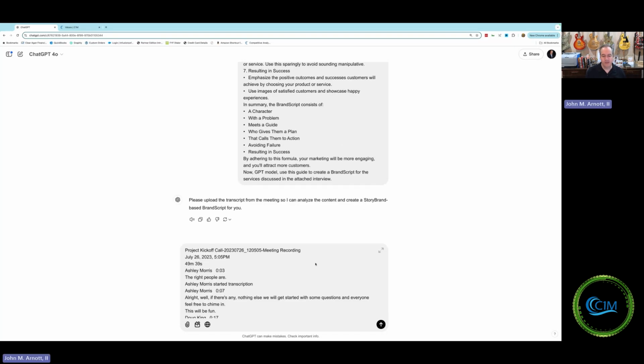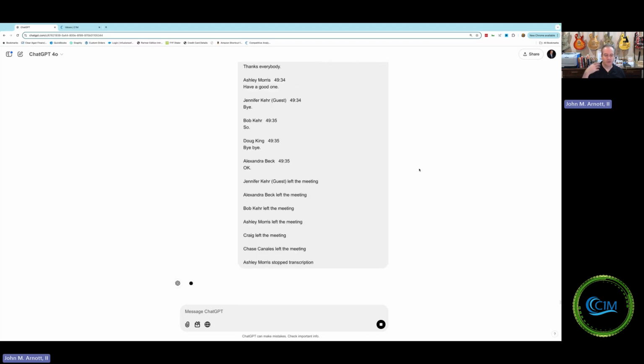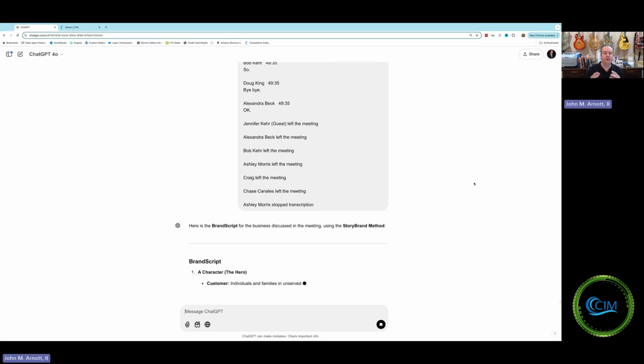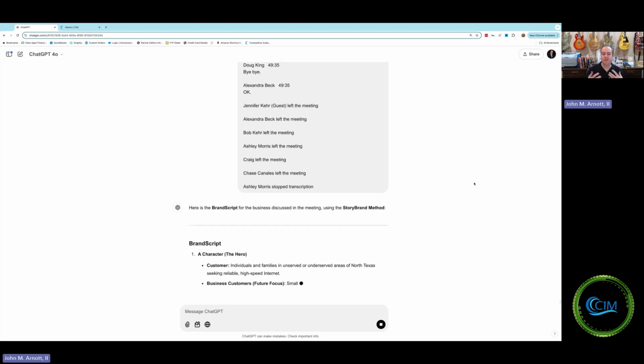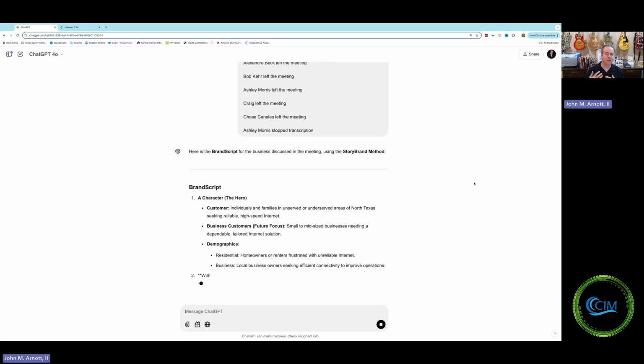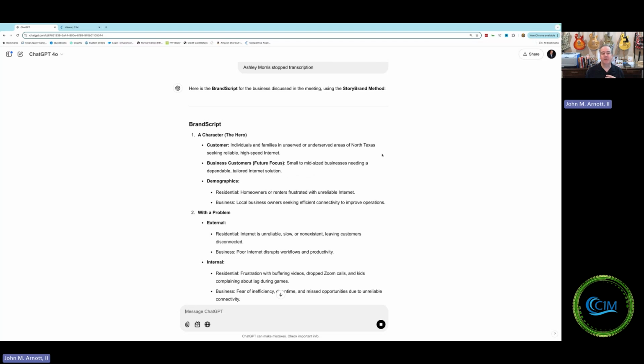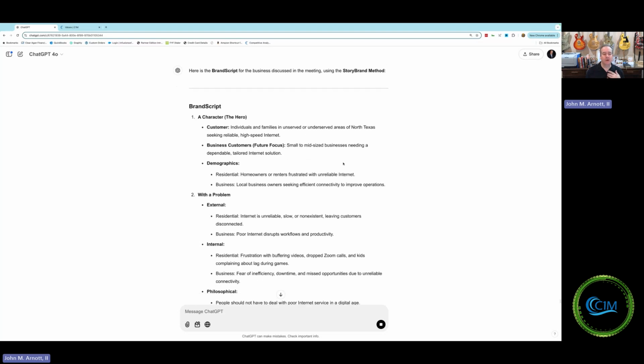And now the transcript's in there, and I will submit it. So it's going through the transcript, going through all these people talking back and forth. And what it's done now is it's learned about this business through the questions we've asked. But we didn't ask questions to write a Brandscript specifically. We asked questions just to learn about the business. But now it's outputting an actual Brandscript where it is talking about the customer.